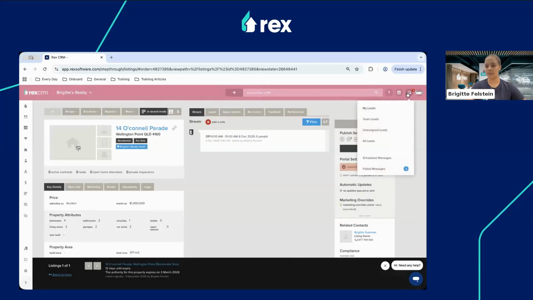You've then got your leads inbox up the top here. So this is where all of your listing inquiries will sit. So you will be able to find any listing inquiries, appraisal requests, but also any general inquiries that come through within this section here. Any failed messages that have failed to send as well will show here, but also any scheduled messages as well if you are scheduling any emails, any SMSs to be sent out as well.